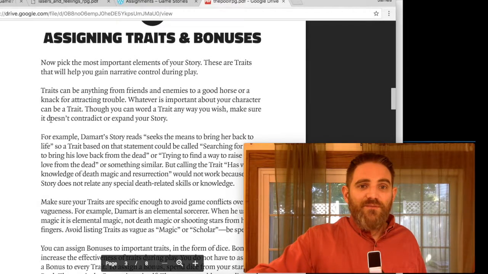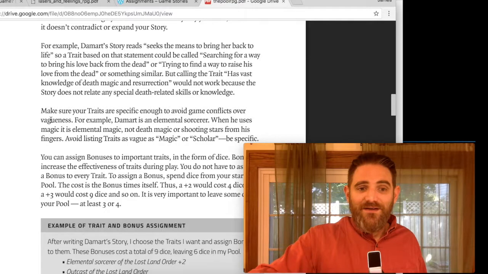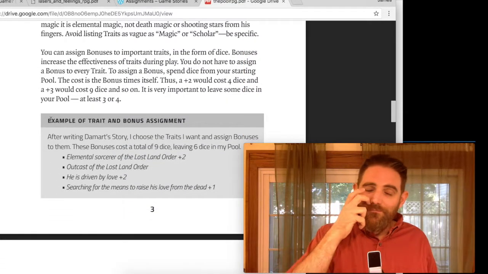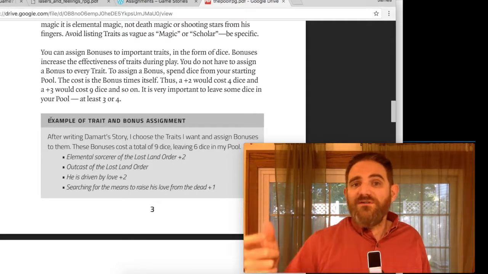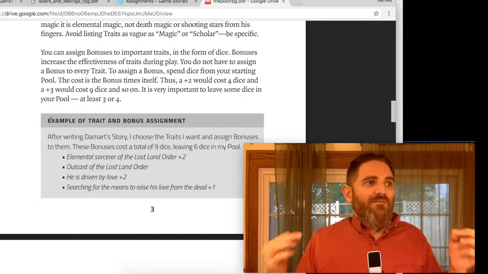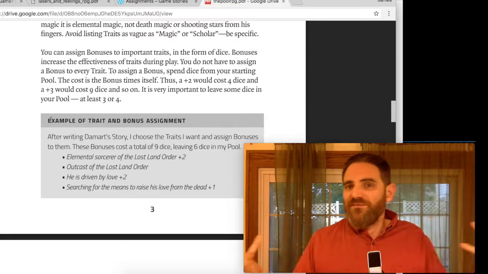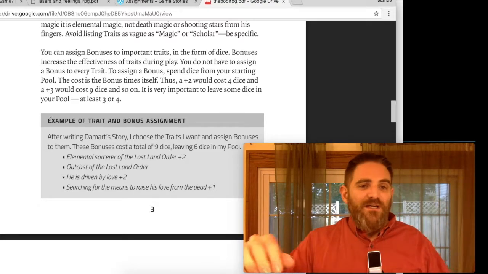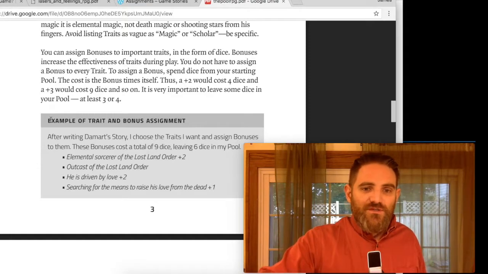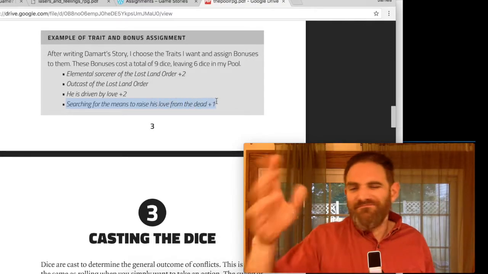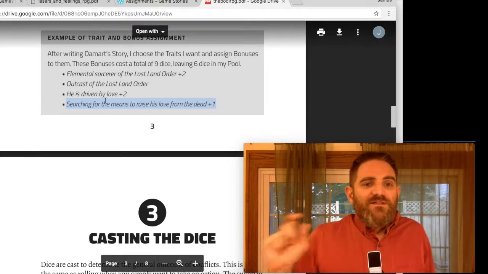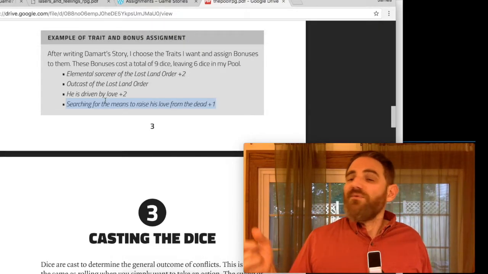It allows you to pick some traits that you can have, and then it has a little bit of math here where you can assign certain +1s or +2s to the kinds of traits you can have. Traits would be like, I'm a magician, or I'm really good at driving, or expert sword person using swords, or whatever, right? Scholar of the ancient world or something like that. But also things like this, right? Like he is driven by love, outcast and lost of the order, searching for a means to raise his love from the dead, +1, right? So you can dig into that rule to see how you can come up with this stuff, but it's a way of giving a little mechanical boost to parts of your character.